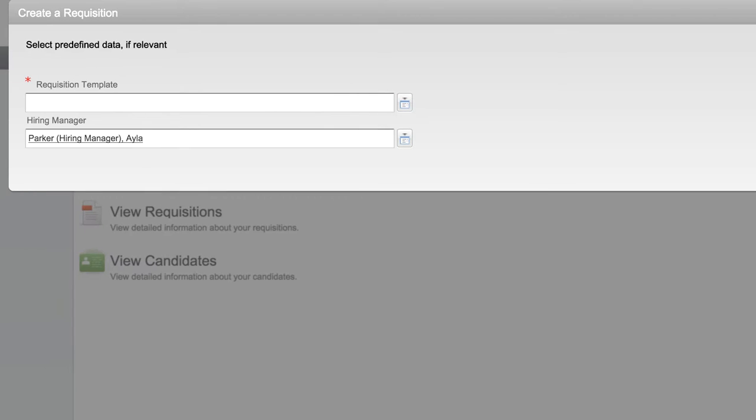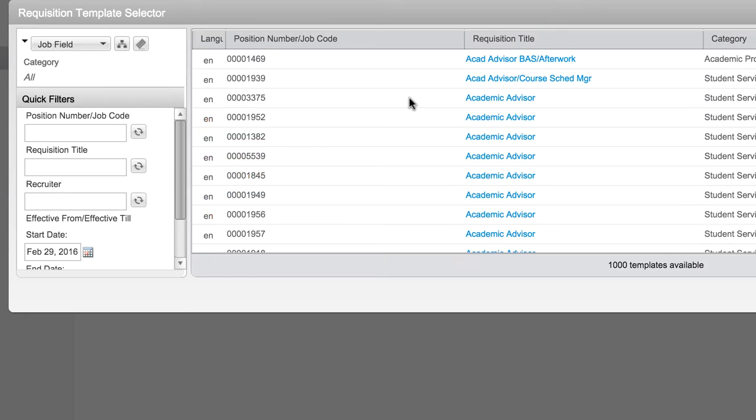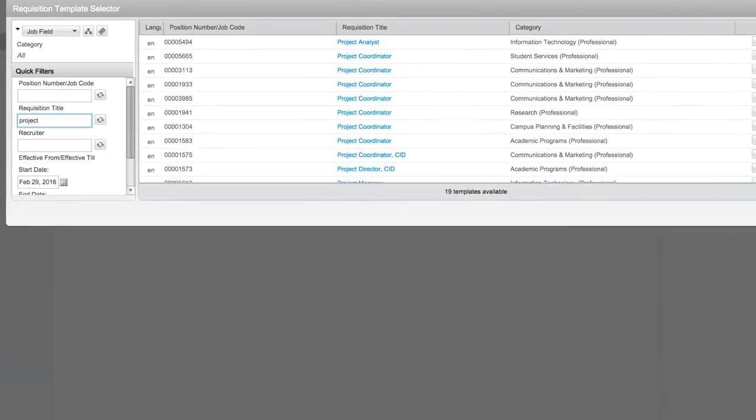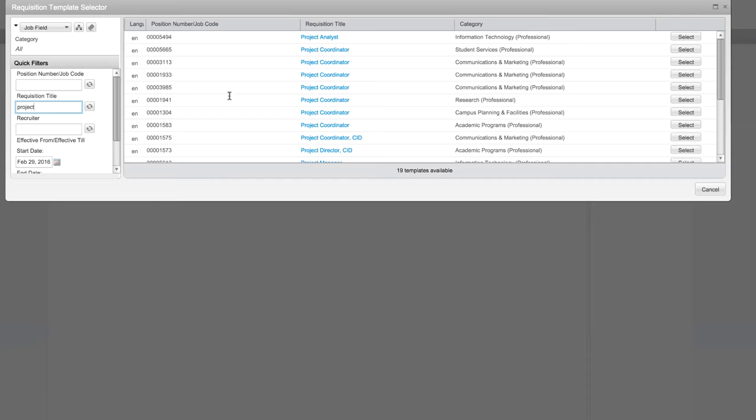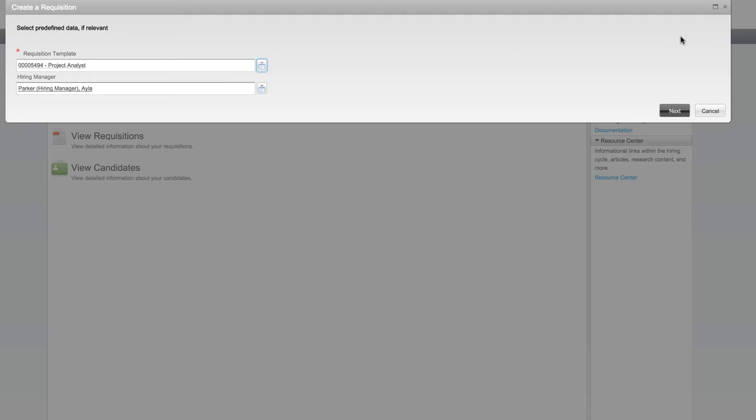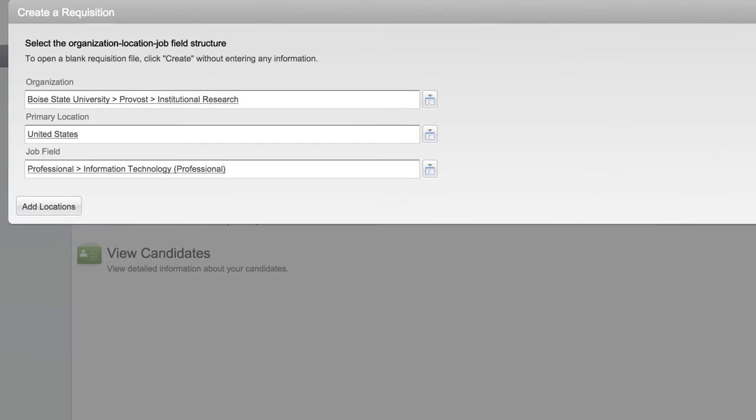Select your requisition template by searching position, job number, or you can enter criteria in the quick filters to narrow search results. Click the Select button for the template you wish to use. You can create default settings to pre-populate the Hiring Manager field, and then click Next.